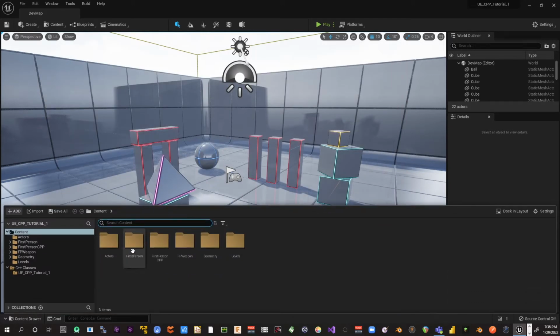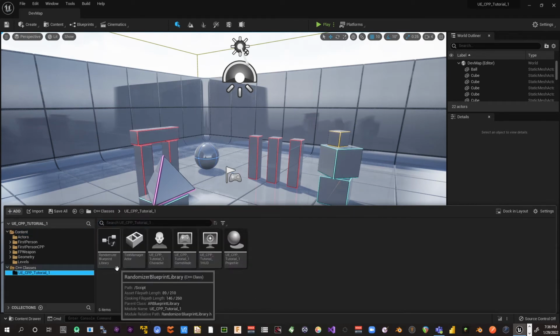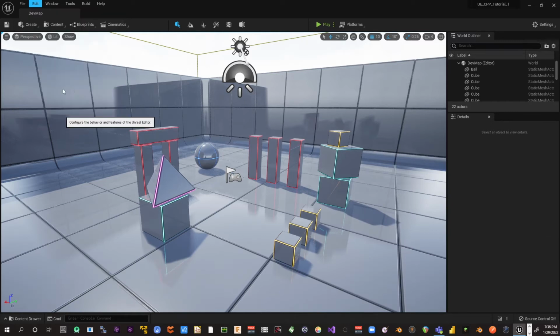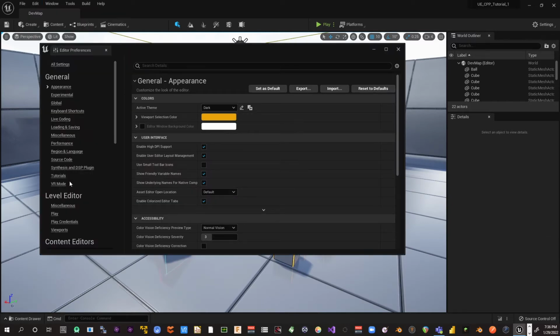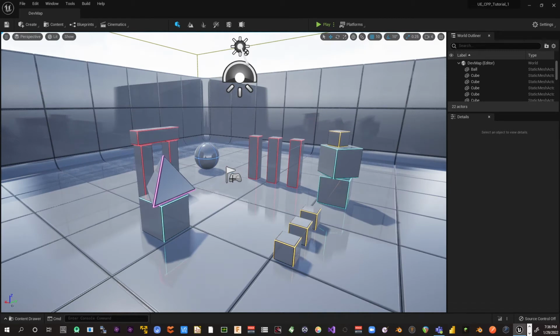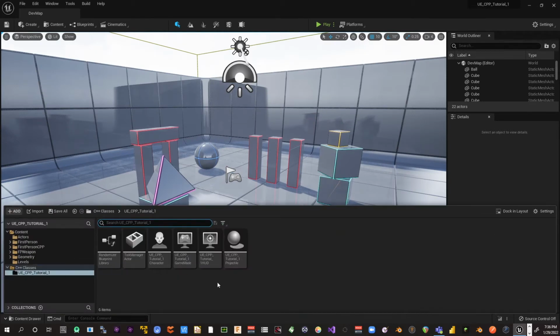And Control Space. We'll go in here into our CPP, and we'll go ahead. Oh, there's another thing I want to do. Edit, editor preferences. I don't want to use Visual Studio for this. So here under source code, oh, it's already set to Visual Studio Code. That's nice. It didn't. It set it back to Visual Studio for some reason. So let's go into here and go ahead and open up our tutorial 1 character.